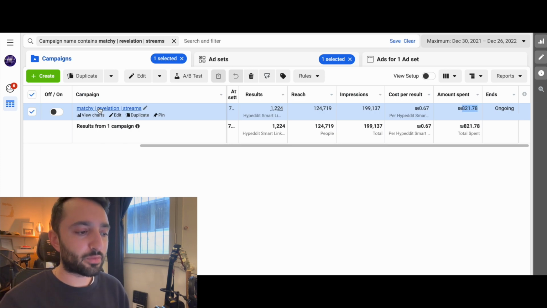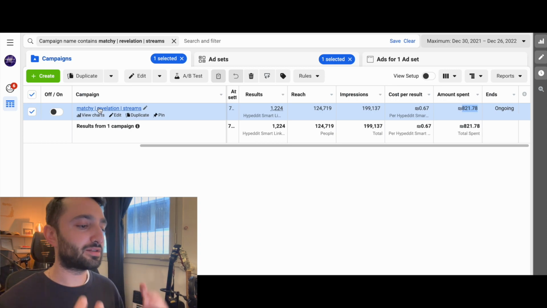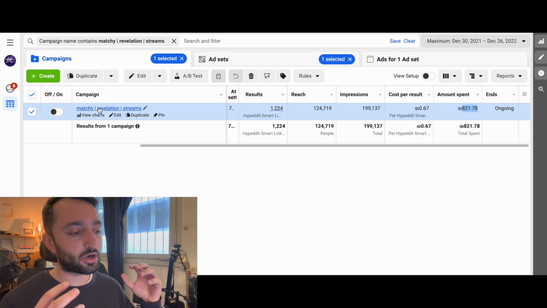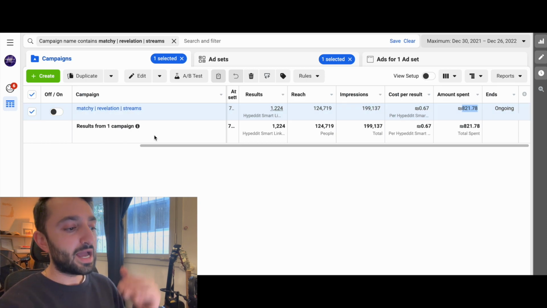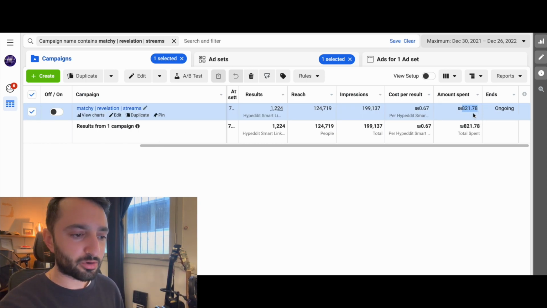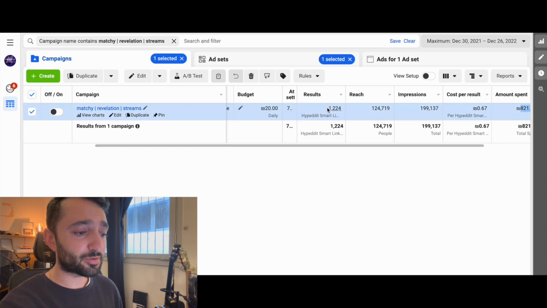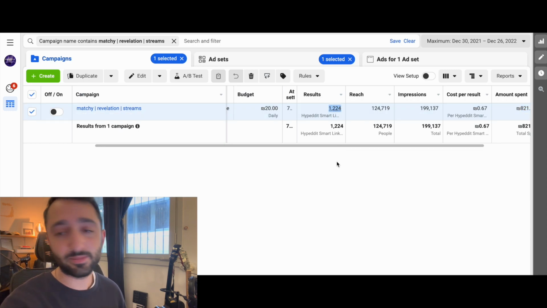So the first thing that we're doing as a marketing agency for our artists is, first of all, to bring streams and listeners, obviously, from social media into Spotify. In this case, we've used mostly Instagram and Facebook. So this is the campaign itself. This is the total amount spent. This is the amount of streams that we got. We got 1,200 streams from that campaign.